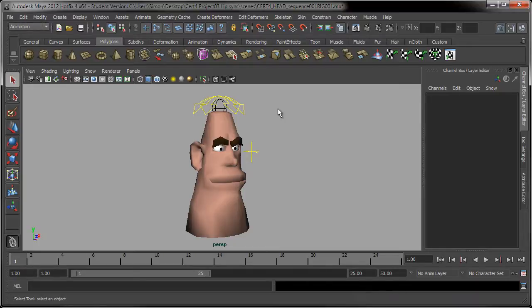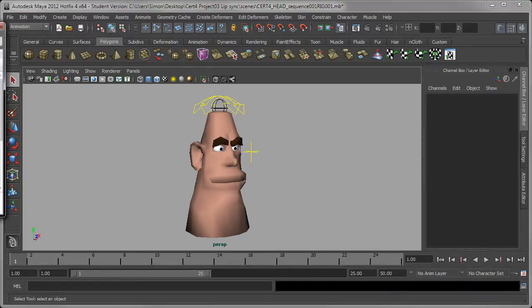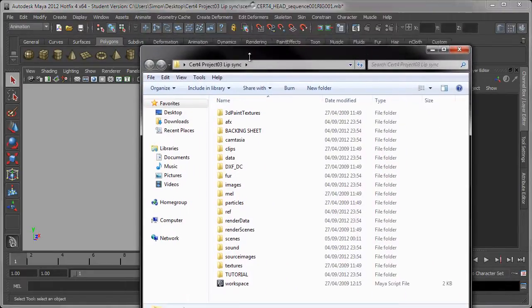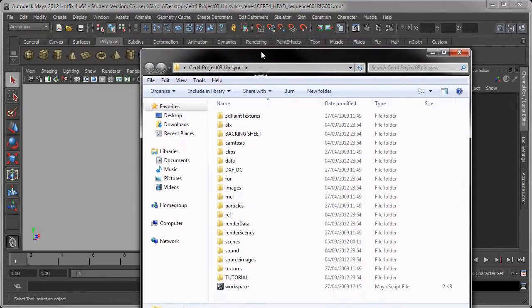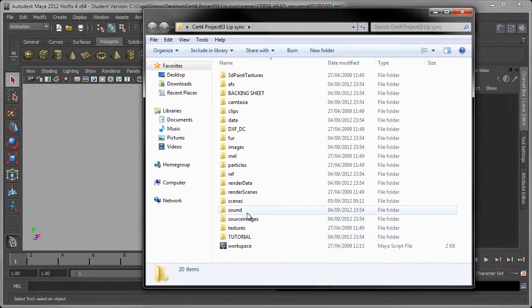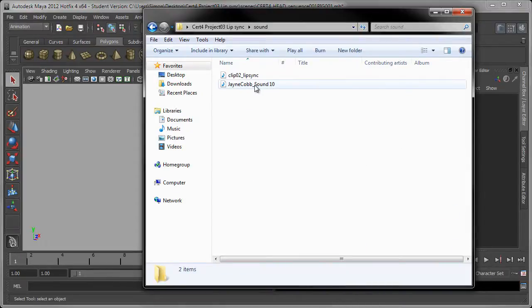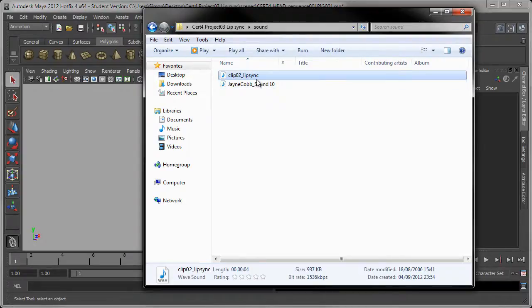So the next thing that we want to do is import our audio. And just to take a quick look at what we need to do with the audio, I've got my project folder here open. So there's the project folder. And what I've done is I've copied my audio into this sound folder just here. So I've got one audio track from a TV show, Firefly in this case. And then I've also got this other little audio clip just here.